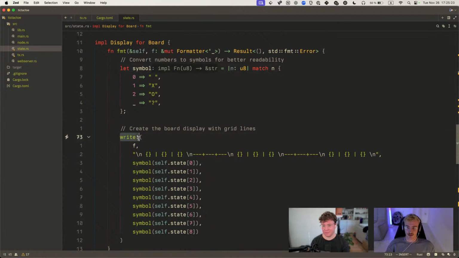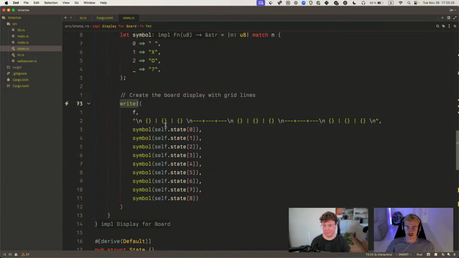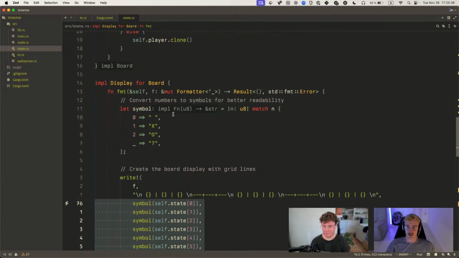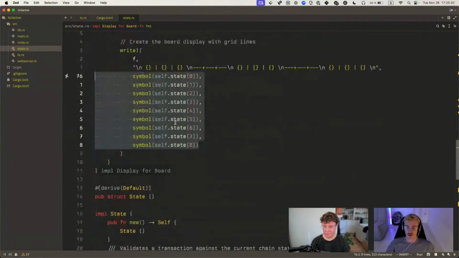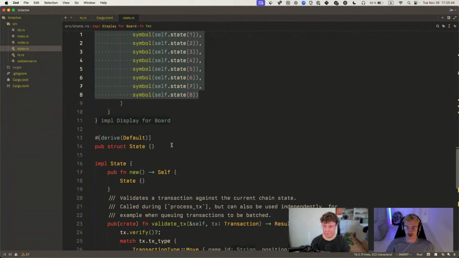It's going to write the symbol, because this is technically a function of each of the 9 positions on the board. Technically, we should probably do this with a loop or something, but it doesn't really matter. And this prints out the board state anytime I try to put it into a string. Cool. So that's it for the board.